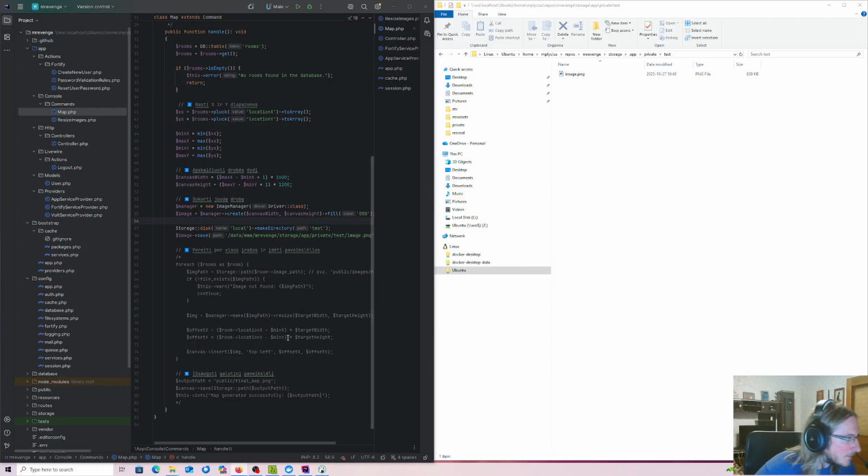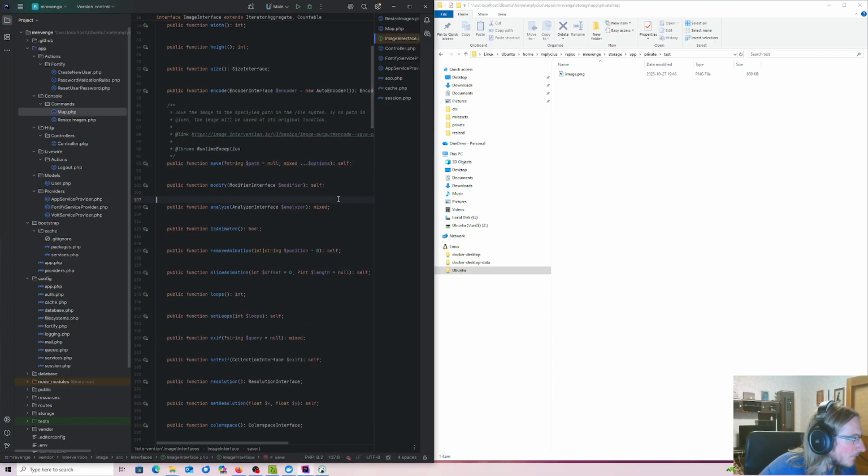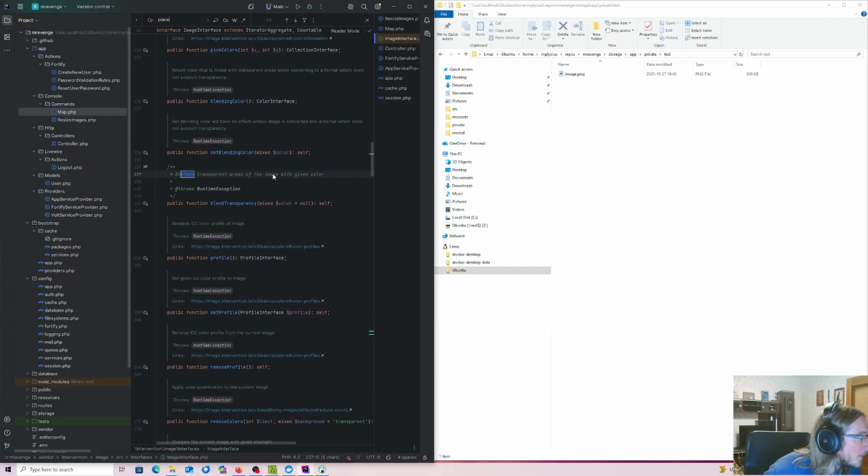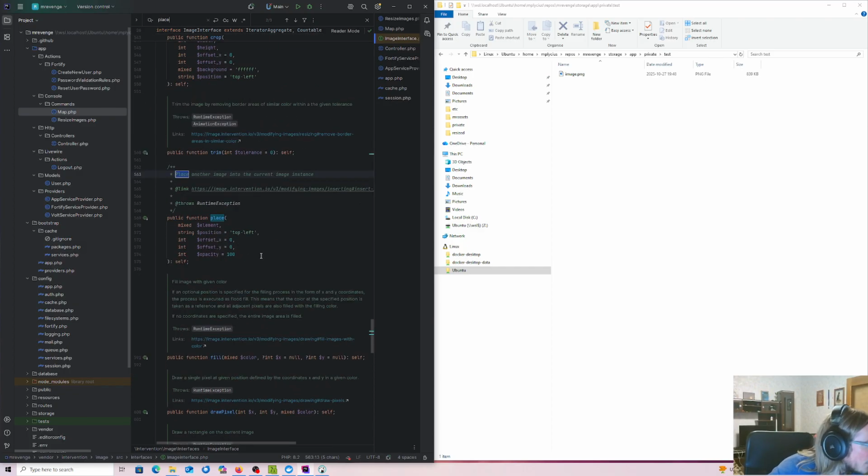It should be place. Is there a place? Yes. Another image into the current image instance. So I am taking an element. Okay, so this is another image path. Then position, offset, opacity. Yeah, it's top left. Top left, okay.